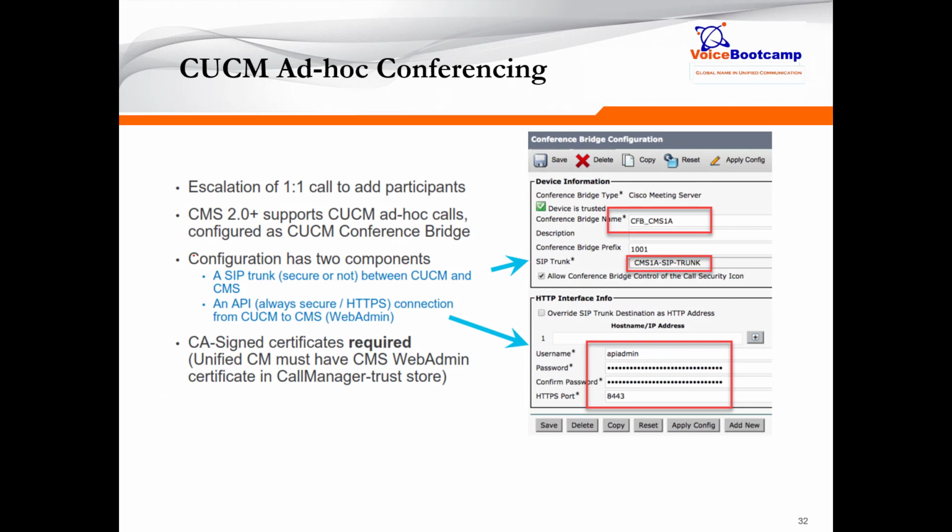For ad hoc conferencing in Call Manager, which is a one-to-one call to add a participant, support started from CMS 2.0. In order to do that, you must create a SIP trunk between Call Manager and CMS. It doesn't matter whether it's secure or not. An API access is required as well, which is a connection from Call Manager to the CMS web admin. Now, in order to do that, the Call Manager server must trust the CMS web admin certificate in the Call Manager trust store, which again I will show you how to configure.